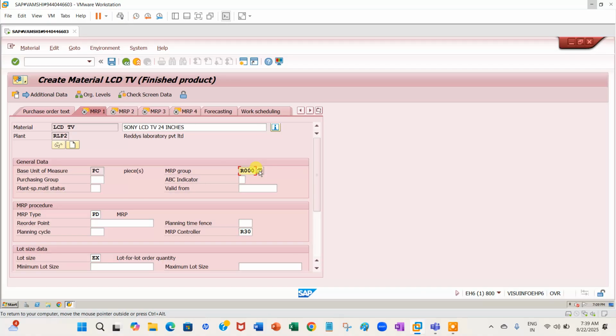Stock is not available in our system. So what do we have to do? We need to do planning based on our requirement. What are the things we have? How much time will it take for the manufacturing of that product? We have to see all those details.